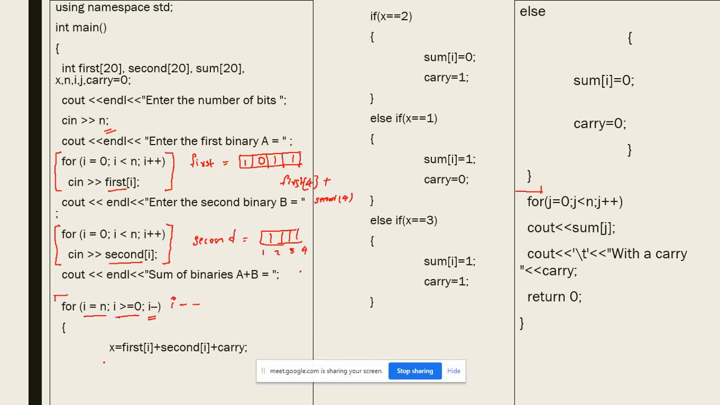Now I have defined a variable x such that x will add the least significant bit of the first array and then the second array and a carry. Now I have defined carry here, initialized it to 0.